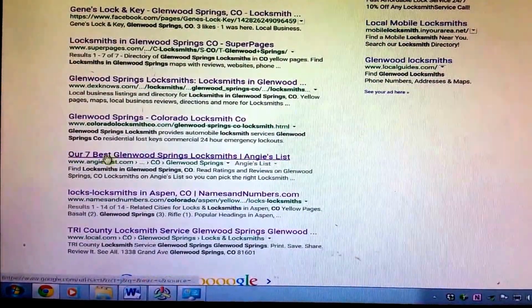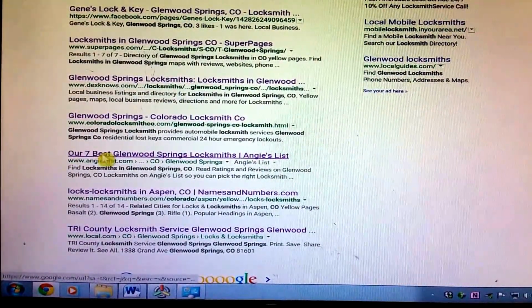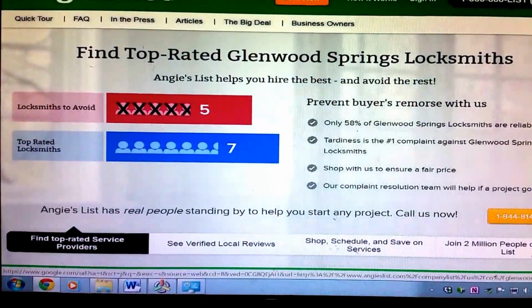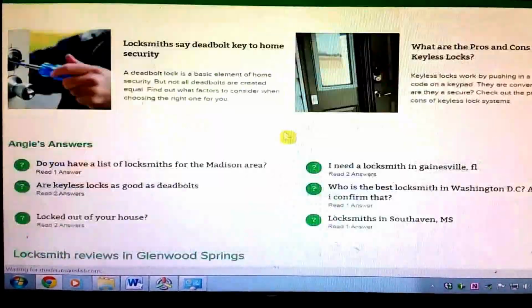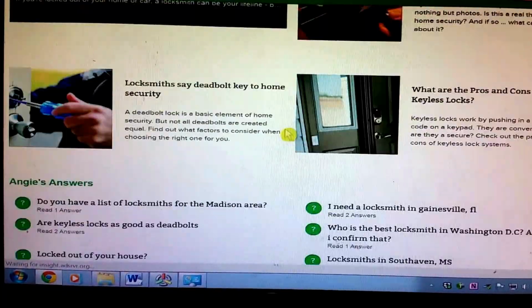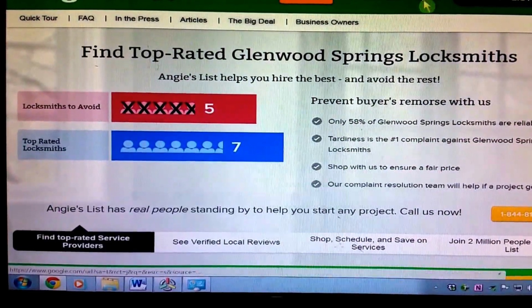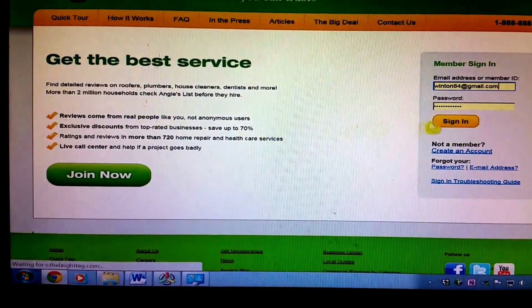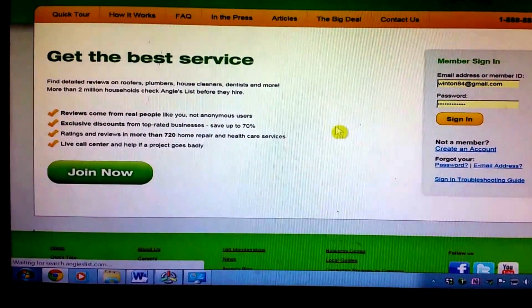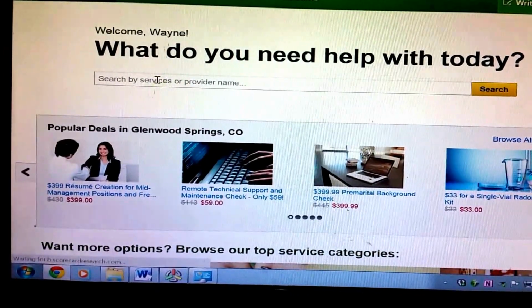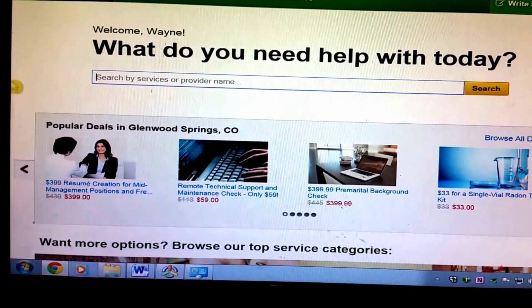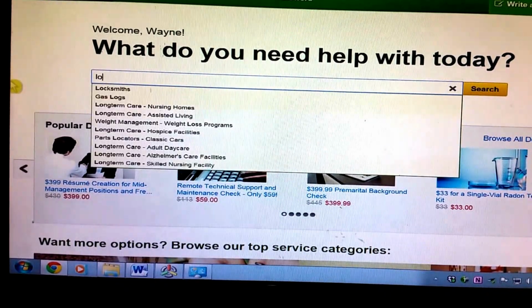We go to Angie's List here, and they're not going to give us any actual information, but if they are a member, you should have a profile page with them as well. It's free. So we'll go ahead and just sign in, because I have a personal membership with them and I have a company membership with them. So let's check out Angie's List and let's look up a locksmith.